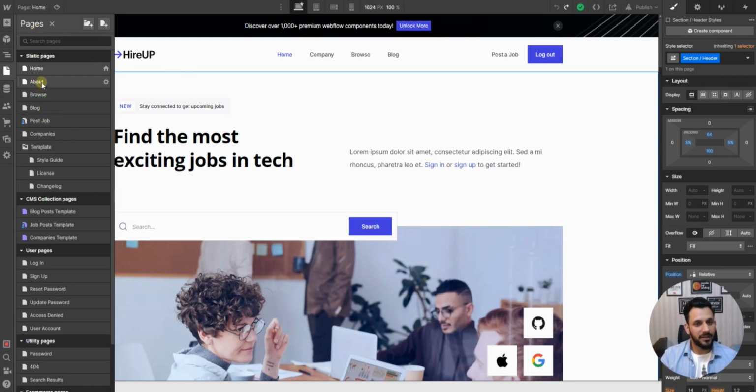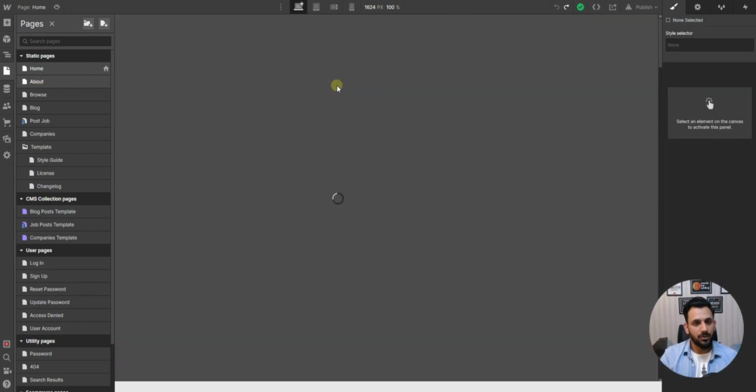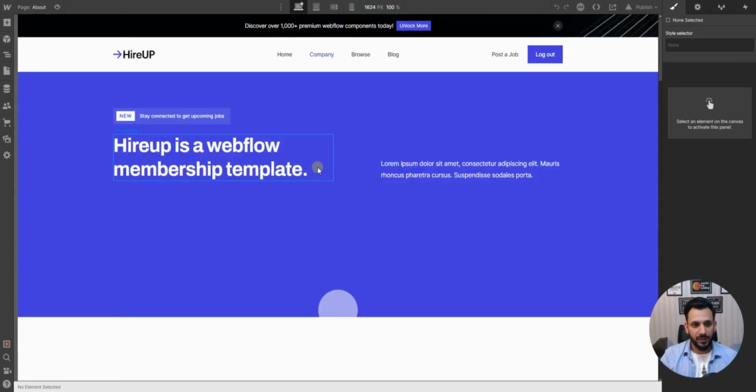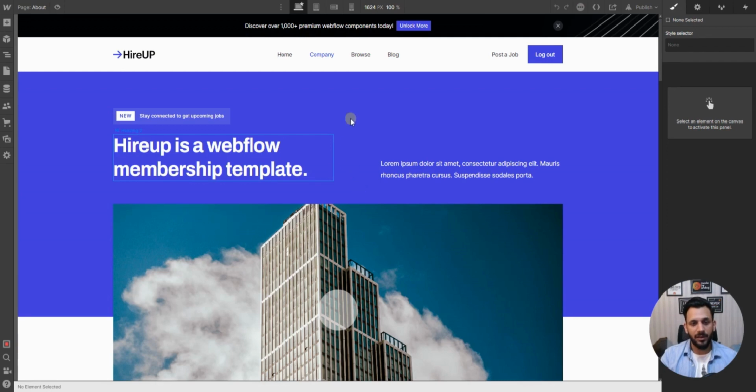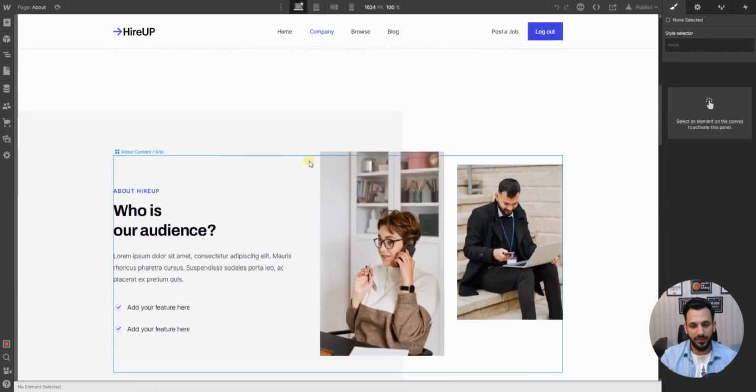If we want to edit the about page, you just need to double click on this about page. So about option, and that shows you all of the stuff that is in the about page. You can easily customize all of this stuff as well. That is the same as the home page. You can edit each and every thing.